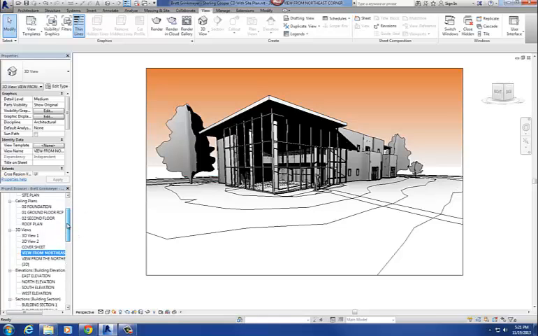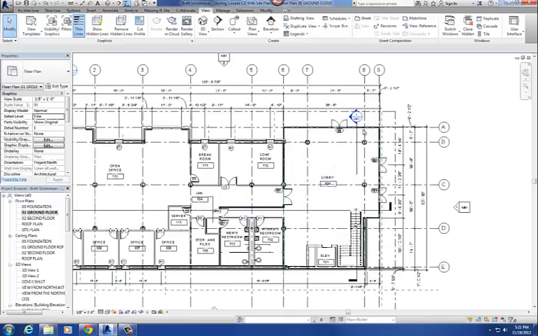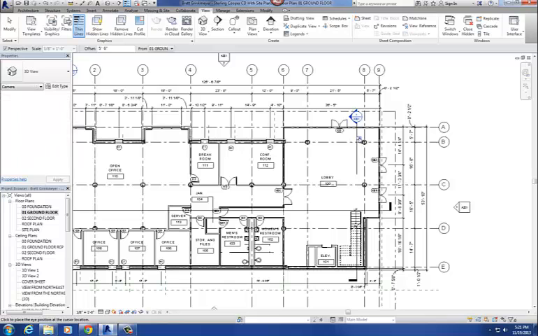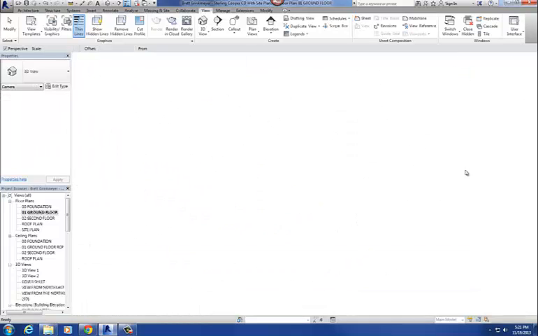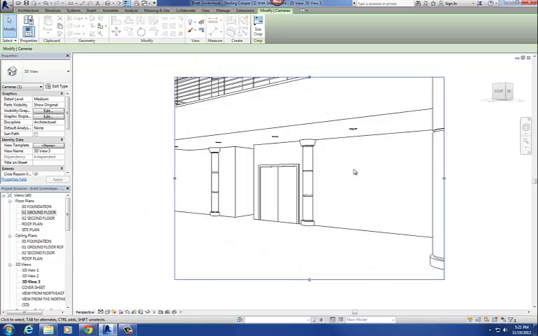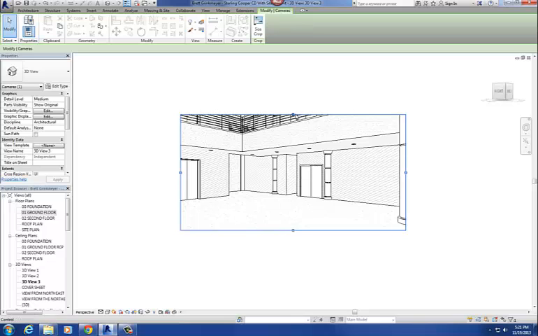Then for interior views, it's the same situation. Let's just go to an interior view. Let's do one of my lobby. All right, so I'm going to place a camera in the lobby, in this corner, looking out that way. All right, so here's my lobby view, and again, I'm going to stretch it out a little bit so that I can see more of it.